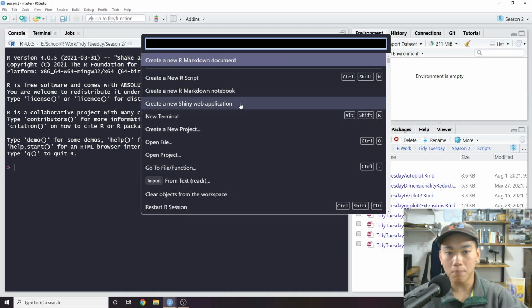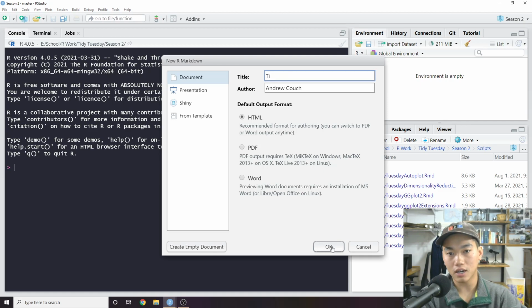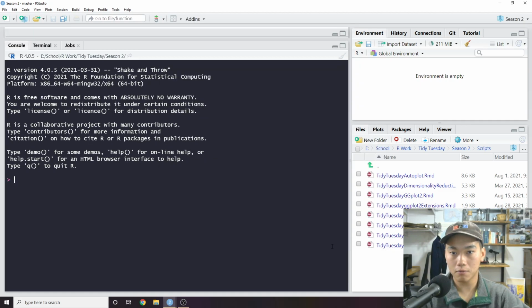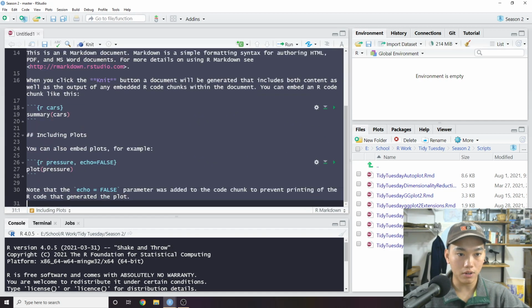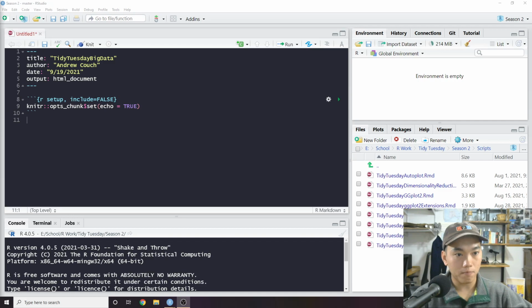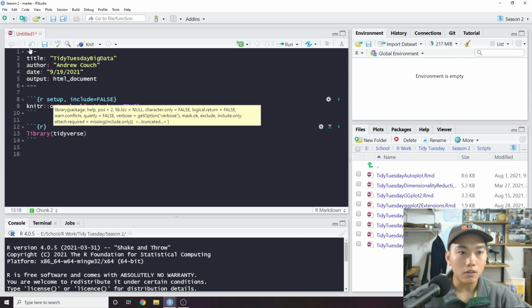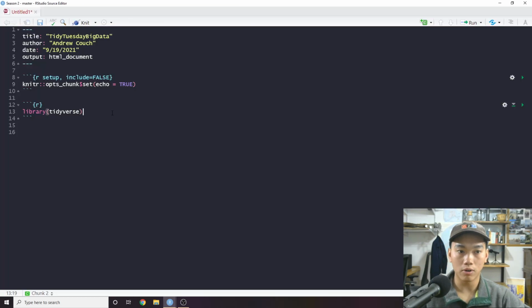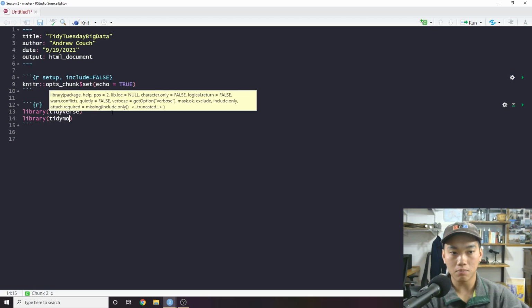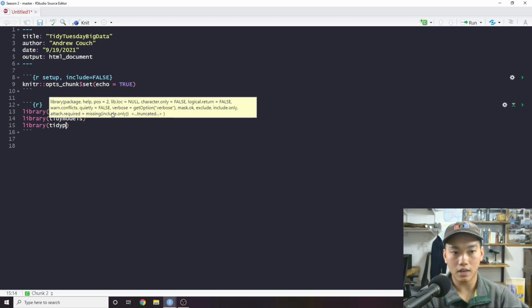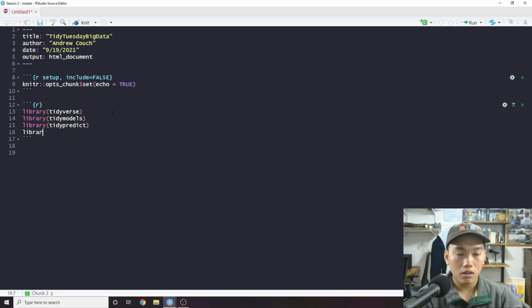But first, let's actually open up our Markdown document, and I'm going to call this TidyTuesday Big Data. Right, and we're going to load in a few packages. So we're going to load in the tidyverse, TidyModels, TidyPredict, fine tune for training some models, Sparkler for creating our models using Spark as a backend, and also the DBI package.